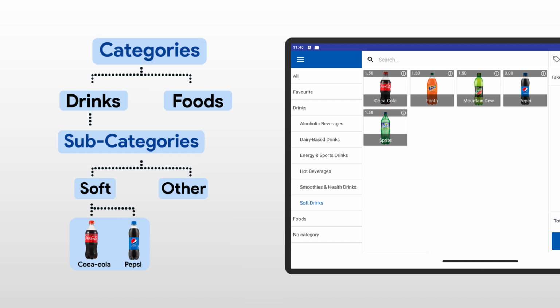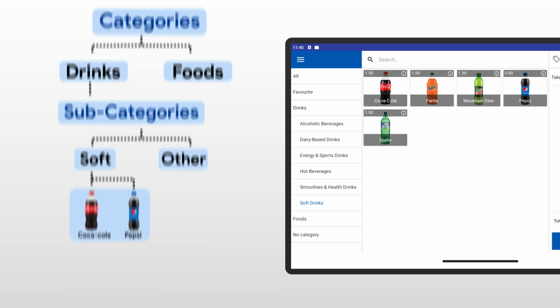A product category is a primary grouping of items by type, such as drinks, foods, and desserts in a restaurant. Subcategories refine these further, like beverages, juice, canned, and soft under the drinks category.